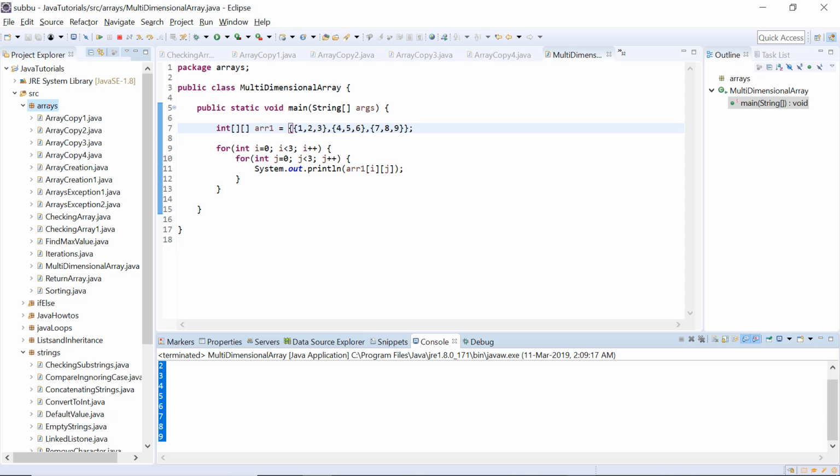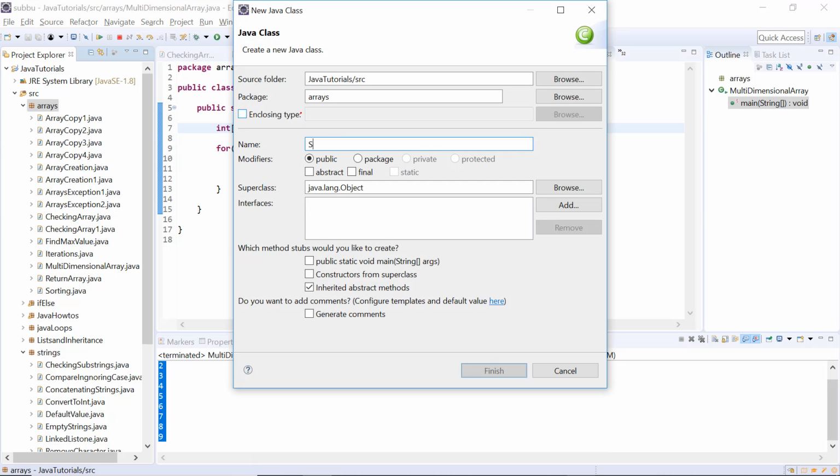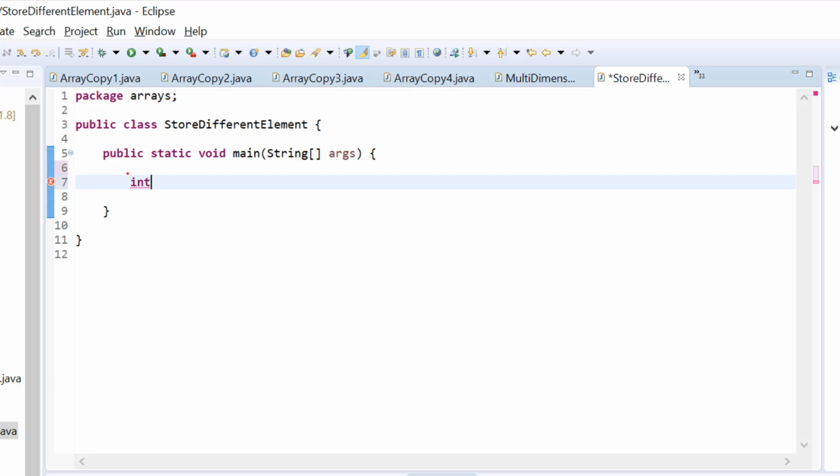I am creating a new class here and the class name is store different element, and I am using the main method. Click on finish, and I am creating a new integer array here. So int arr1 equals new int. I'll directly instantiate this array with 5 elements, and this is an integer array.